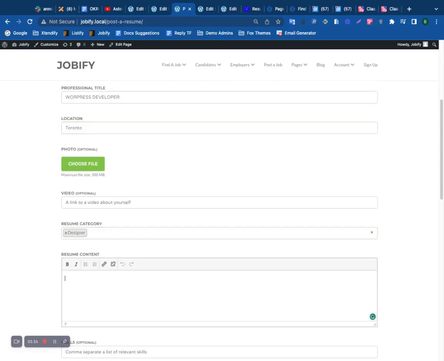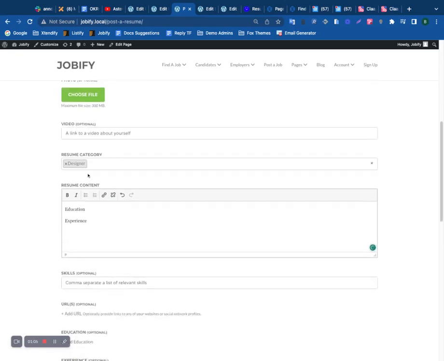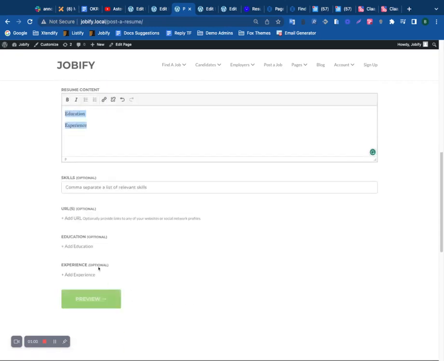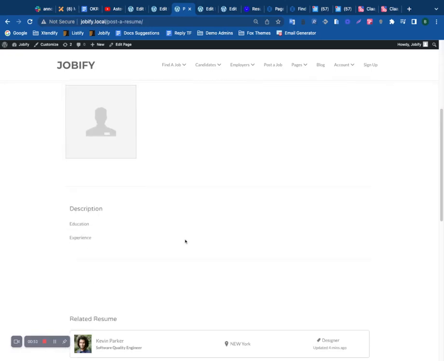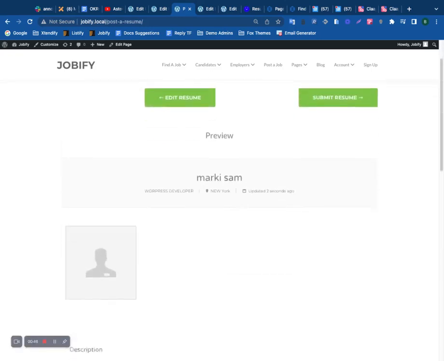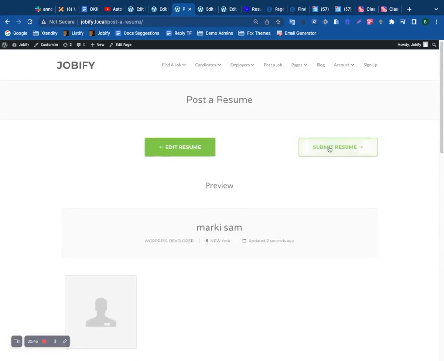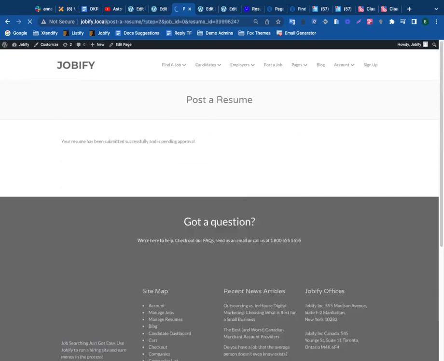Simply add some description for your resume, education, experience, and make sure that your resume content or description is detailed. Once you've done that, you can just go ahead and preview it. Make sure these options are also added. As you can see, we've already created a sample. Note that this is just a sample of a resume, and you can submit the resume to the admin of this website.